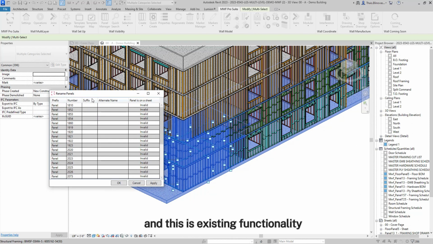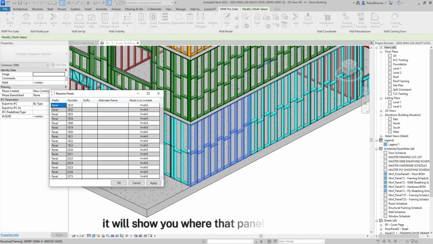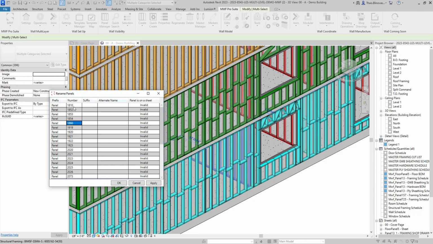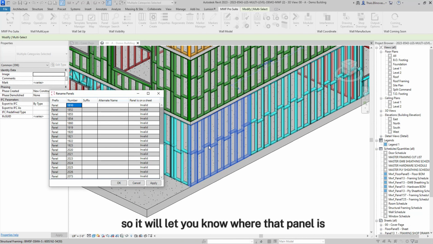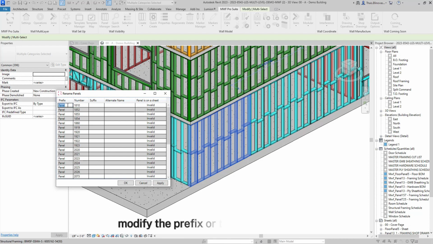And this is existing functionality. If you go over them and you select either the prefix or the number, it will show you where that panel is in the project. So let's say if I try this one or this one, it will let you know where that panel is. You will be able to visualize it. Other existing functionality would be to manually modify the prefix or the numbering as well. So you could manually modify the number and the prefix for all panels here if you'd like.